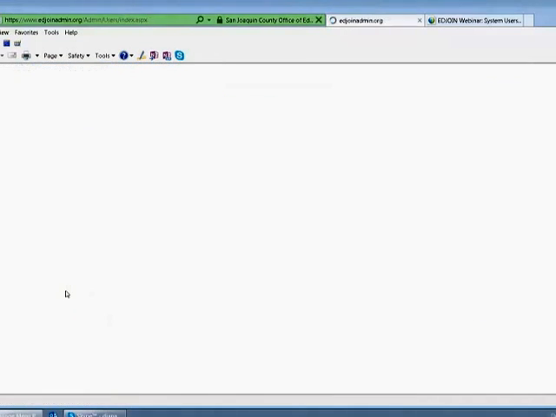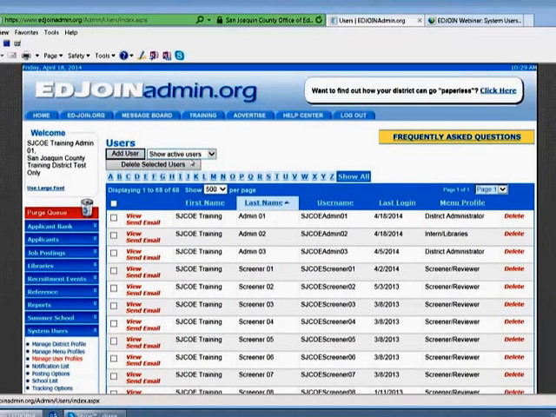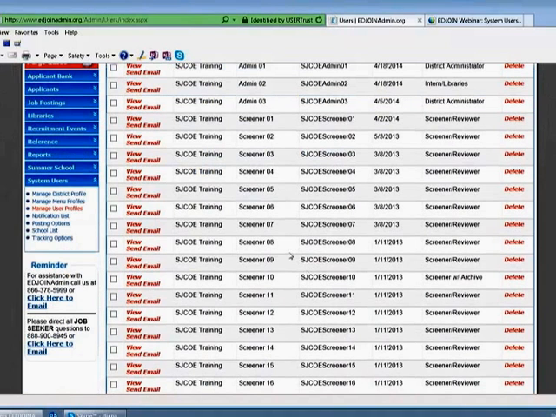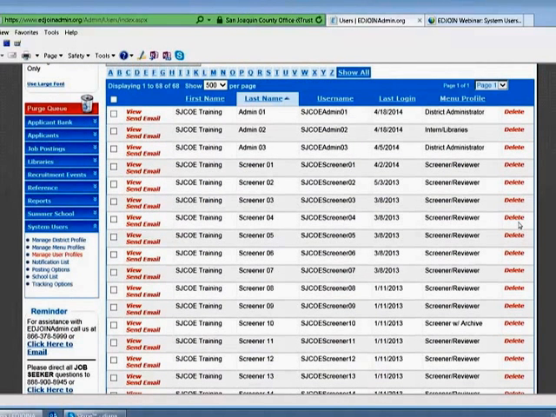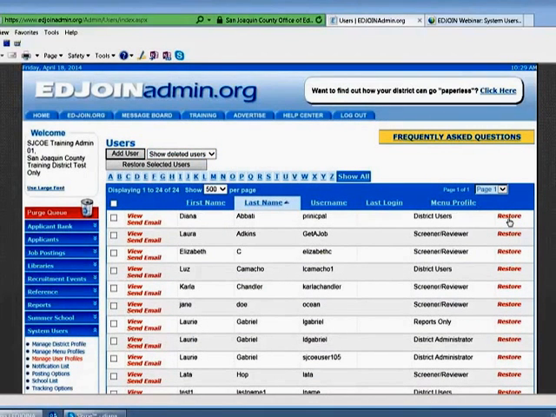and then manage user profiles. This is where you add users. You can show just active users. You can show deleted users. So say you give somebody access, they only do screening or reviewing at a certain time of the year, and then you want to delete them and not let them have access at all for a period of time, but then next year you want to bring them back. It's just as easy as clicking on the word restore to bring them back.